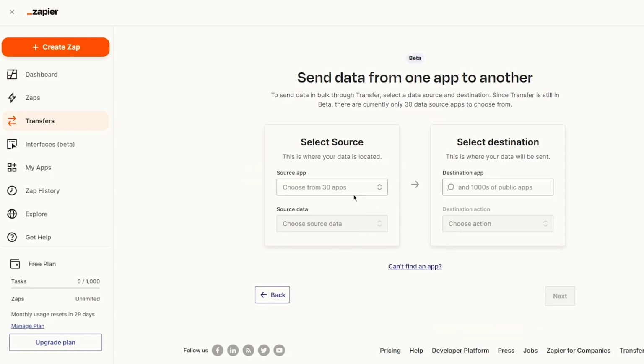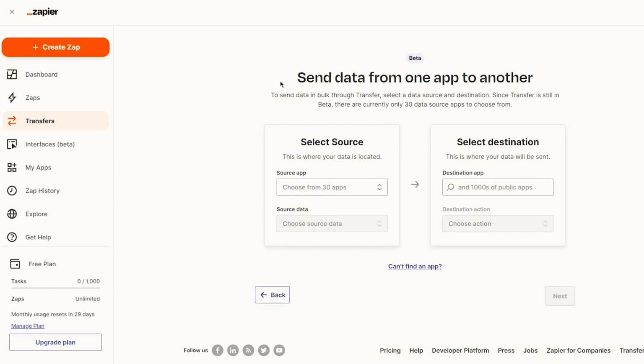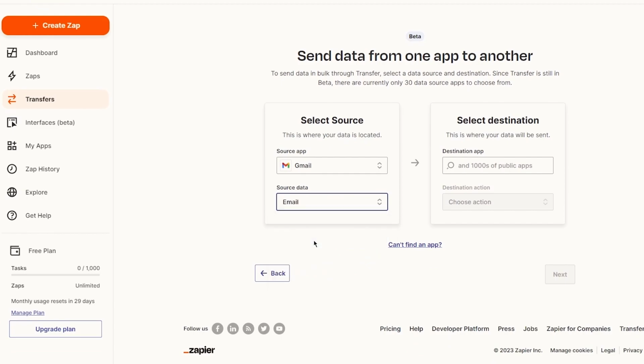So here we have it. Create new transfer, and here we go. Send data from one app to another. To send data in bulk through transfer, select a data source and destination. Since transfer is still in beta, there are currently only 30 data source apps to choose from. Then you have select source and select destination. This is where your data is located, so you choose the app where your data is located. Let's say Gmail is where data is located. Source data could be a labeled email, starred email, or attachment. I'm going to go with email.